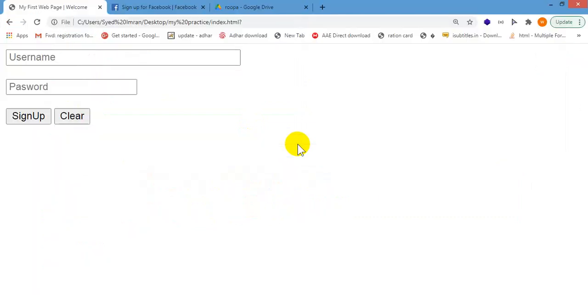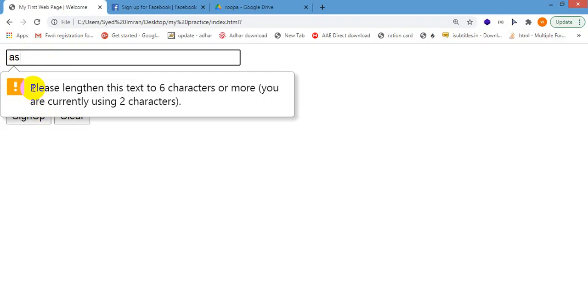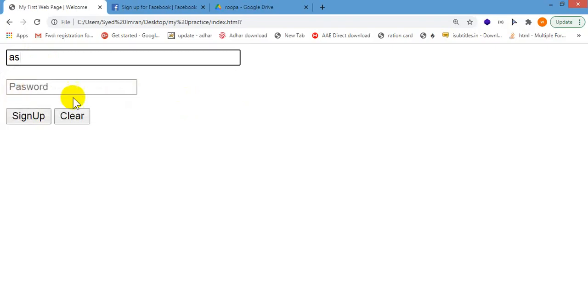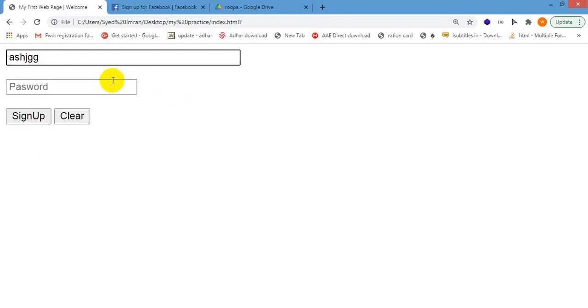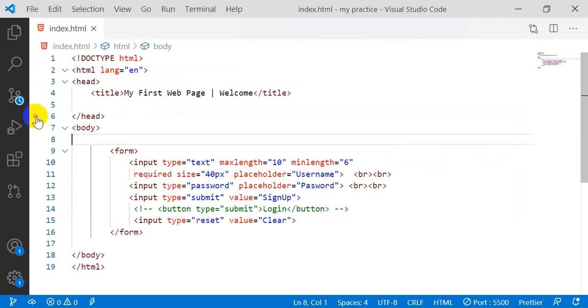So save this and I'll reload the page. See, guys, I'll enter only 2 characters here. If I sign up, it displays an error message: please lengthen this text to 6 characters or more. You are currently using 2 characters. So it is restricting the minimum length. If I enter 5, it still displays the message: you are using 5 characters, lengthen this to 6 characters. If you pass 6, it will not display any error message, because we are passing the minimum length as 6, so a minimum of 6 characters should be there inside the text box.